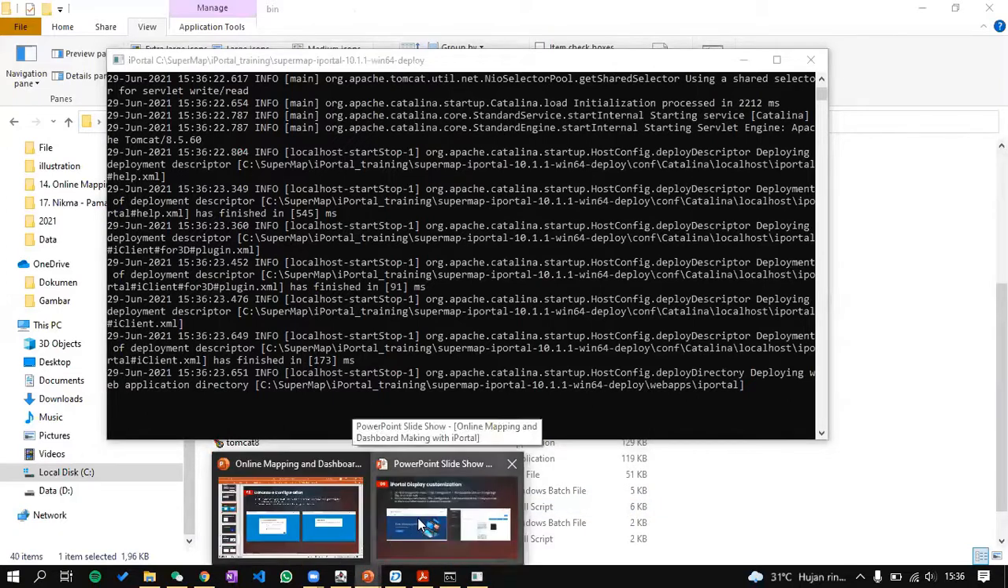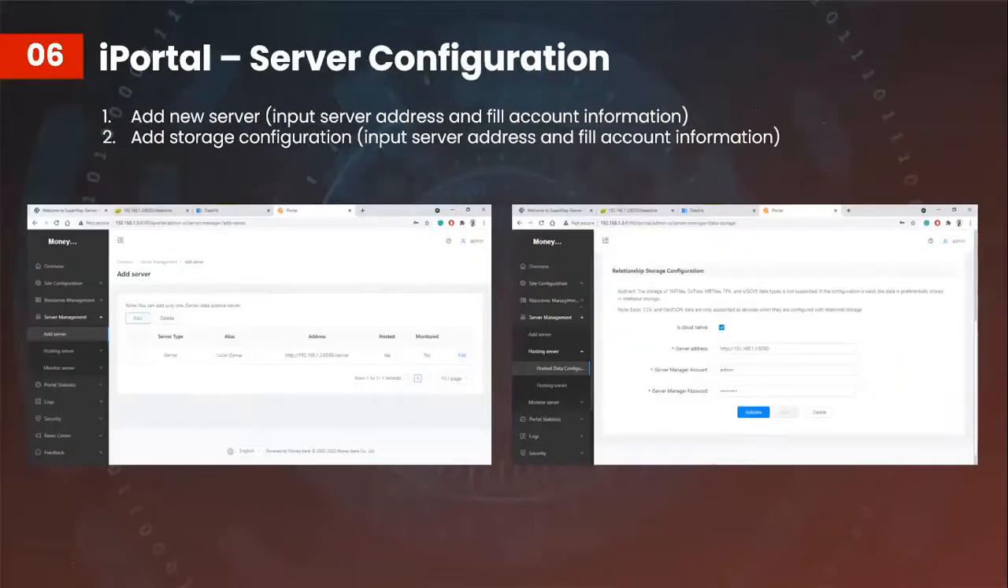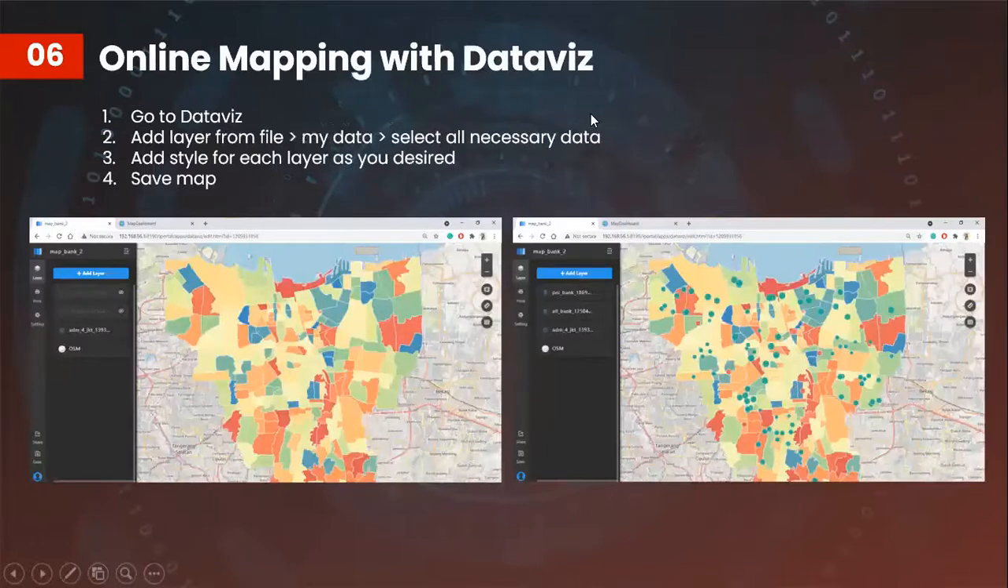Okay, we can wait with this slide. So in the iPortal, once we successfully do the configuration, the first thing we need to do is register the server address. In the server configuration, you need to register the server URL link of the iServer in the iPortal, or otherwise you will not be able to register or upload any data in the iPortal. And also you need to register the relational storage configuration. The process is actually the same: just put the server address and also the password and user account, so that you can upload your data. After we successfully configure the iServer to the iPortal, we can upload any data and do the publishing.